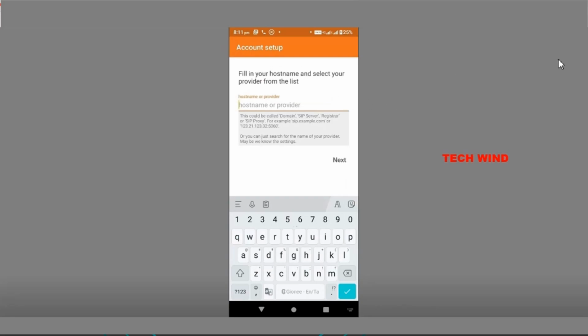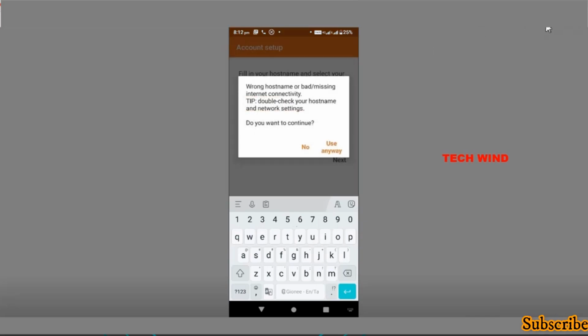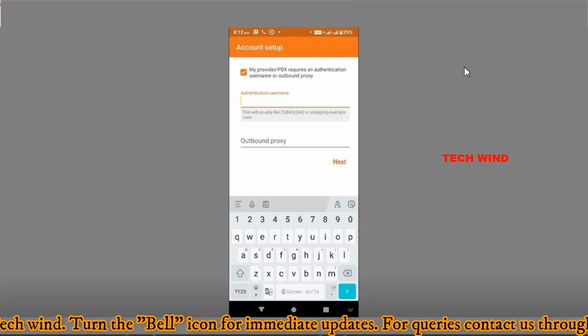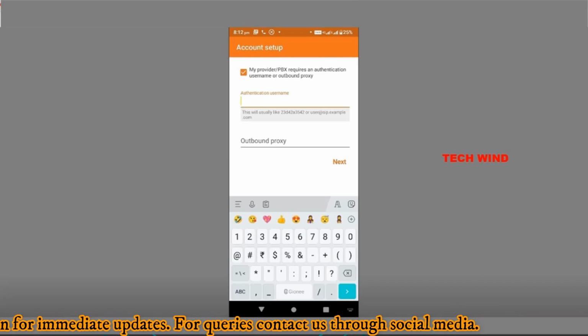Now it will ask host name or provider. Here you have to enter your SIP address followed by a colon followed by 5060. So I will go with tn.fttx.ims.bsnl.in colon 5060. And in this step you have to click use anyway. Now you have to enter the authentication username and the outbound proxy. The authentication username is the same as the username, which is +91 followed by your landline number.